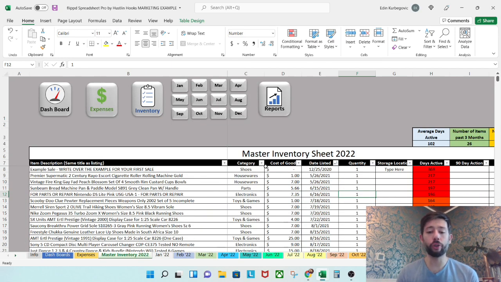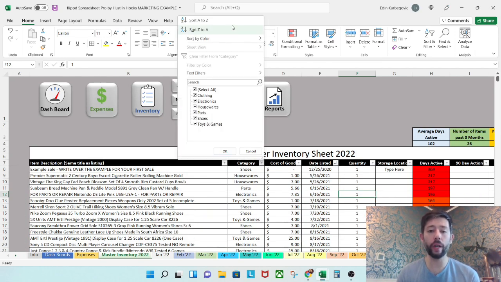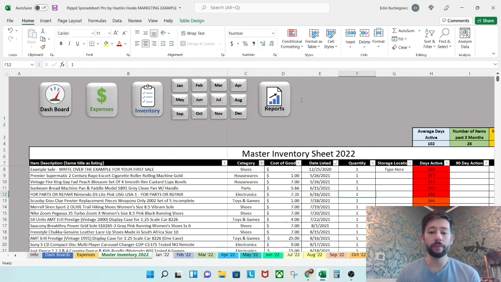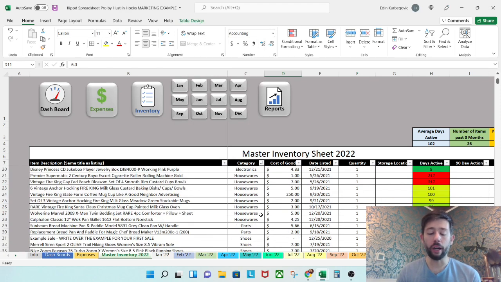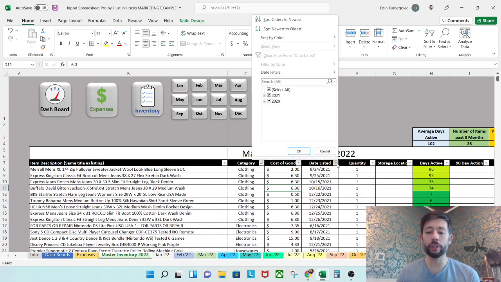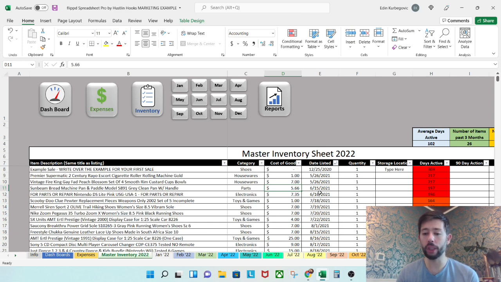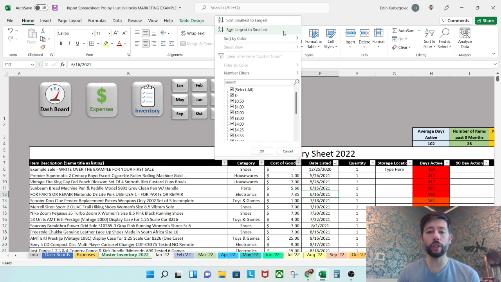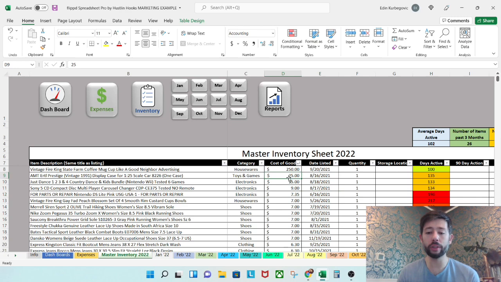Over on your Master Inventory tab, you can do the same thing with category. You can sort A to Z. Take a look at how many items are in what category and play around with your data that way. You can take a look at your date listed, of course, sort this however you'd like to. And you can take a look at your cost of goods, sort it however you'd like to, and see what you're spending your most amount of money on.